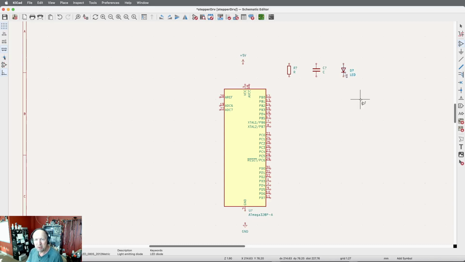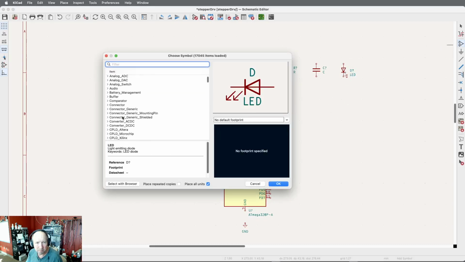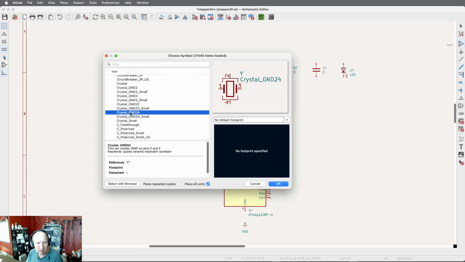So, I'm going to mess up here, but we're going to get there. I need a crystal. This thing's supposed to have a 16 megahertz crystal. So let me go back and grab a crystal. It's under devices. Crystal. We've got a crystal that is going to be, I want a 1-3, and they've got a 2-3. We're going to start with, oh, no, this is correct. The crystal, and it's got pins 1 and pins 3, and no default footprint.